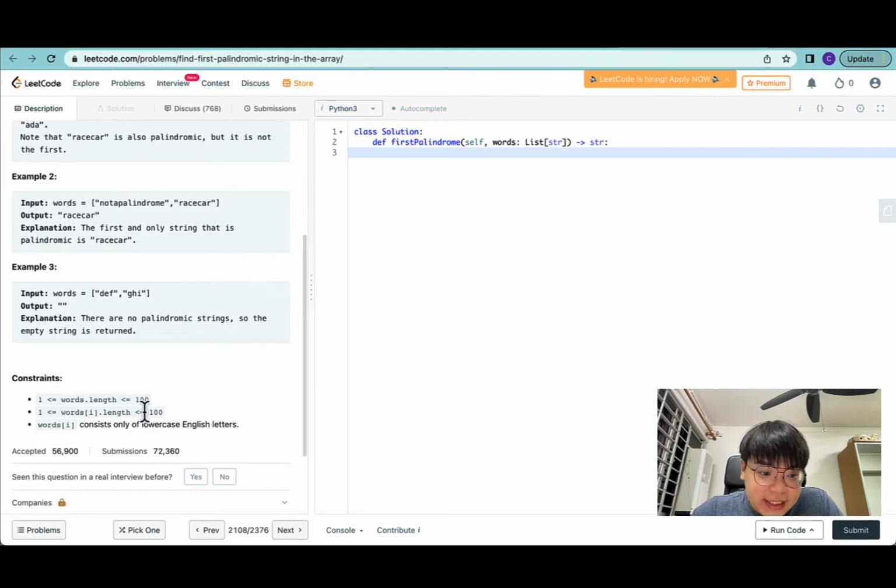The constraints in this case: words is a list of strings, and this list can range from 1 to 100 words, very lenient. Each word inside this list would have up to 100 characters, or at least one character. And thankfully for this question, we only have to deal with lowercase English letters.